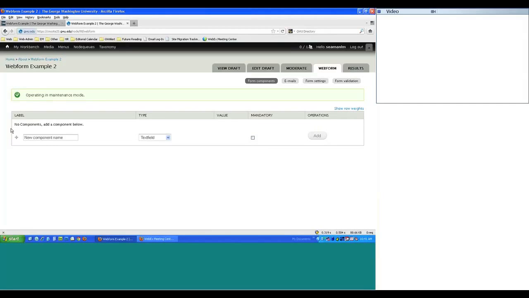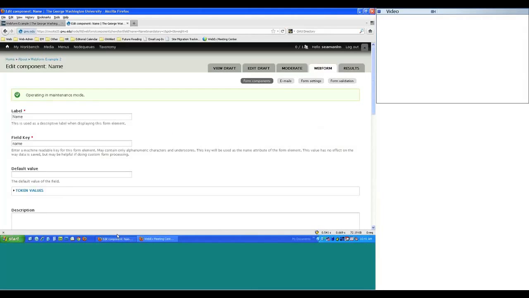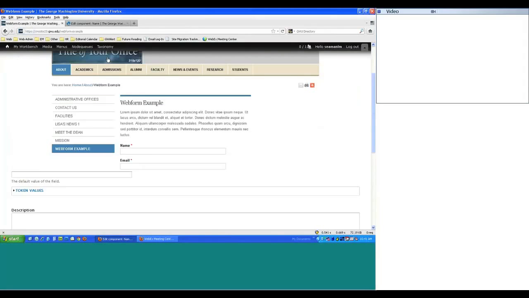The first field type that comes up is text field. You can pull this down to select a different one if you'd like, but we'll go ahead and choose text field. And for the component name, we'll choose name. And we'll make this mandatory and hit add. So here we have the label, which will display on our page, similar to this, name.